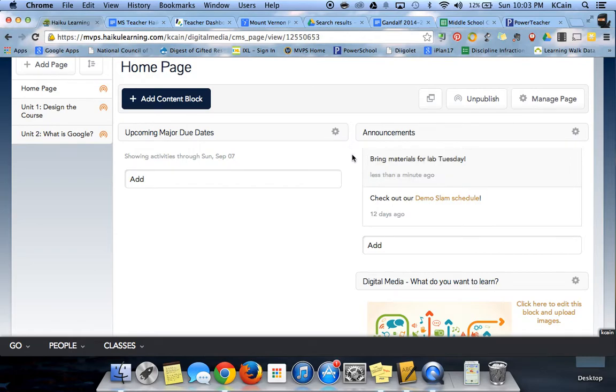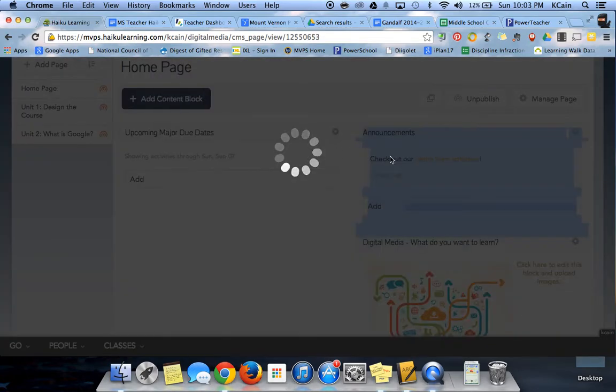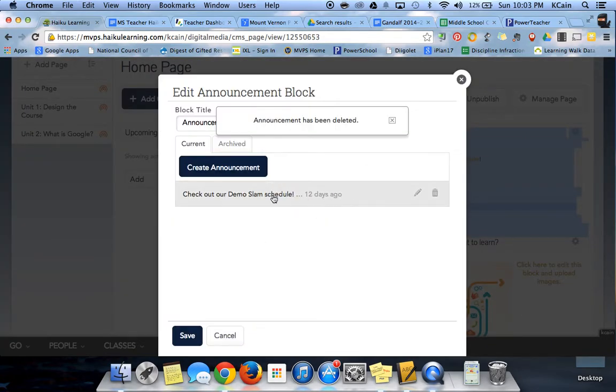So my challenge to you over the next week is to go back through the announcements that you have posted on your advisory pages and on your class pages and double click on them if they no longer apply. And you can delete them by clicking the delete announcement button. You can also set a different expiration date.